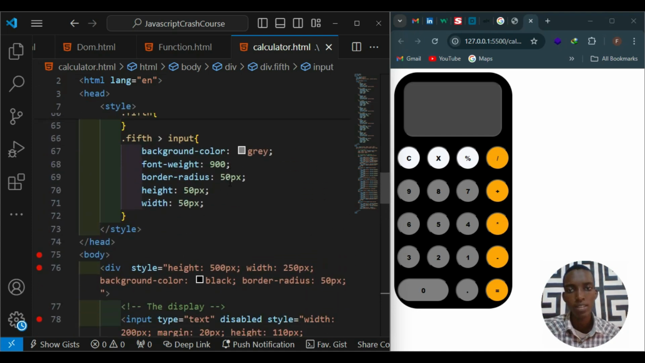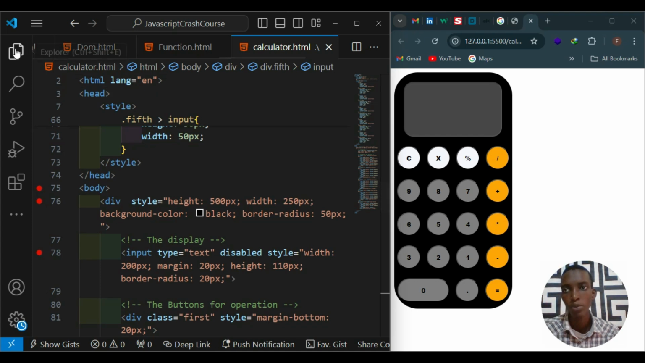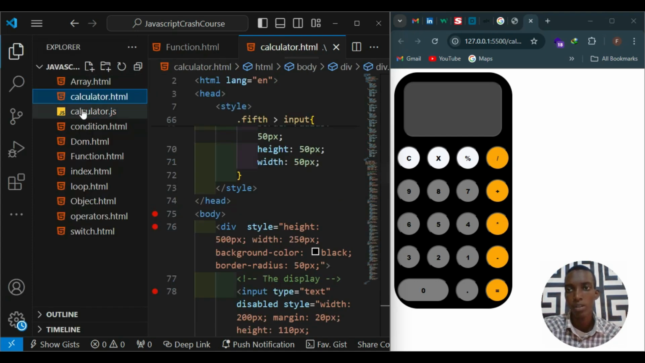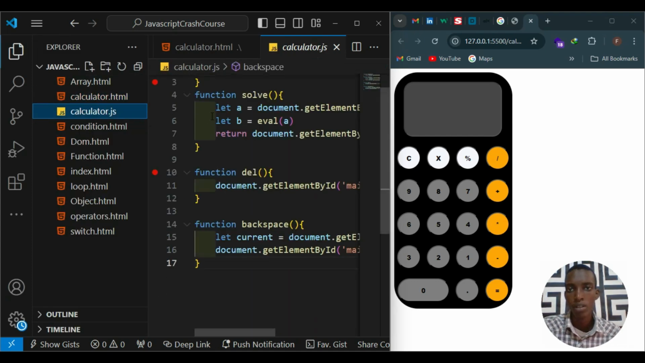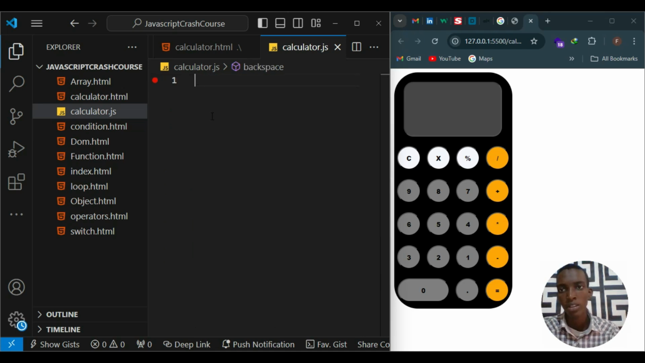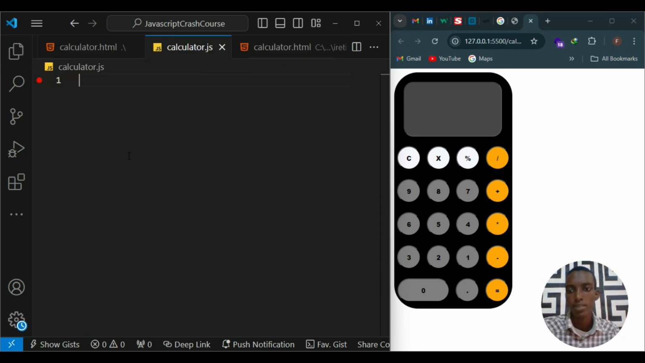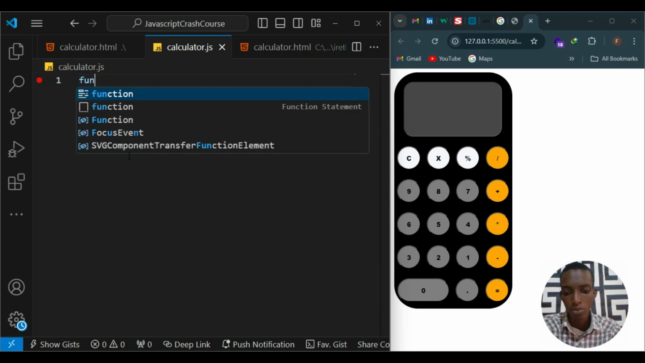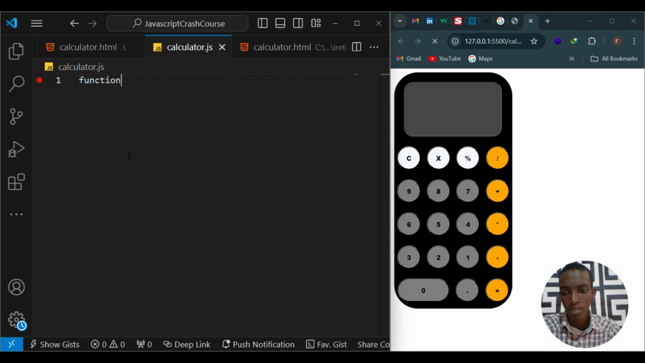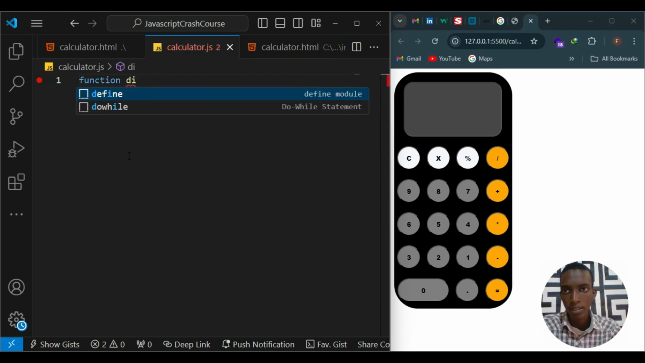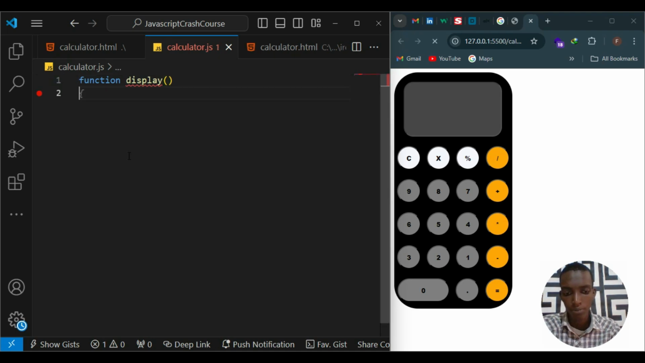Now let's do this. I'll be using the internal JavaScript for us, so let's try using the external one now. So I created a file called calculator.js. Now inside it I will say this display. Before we say this, we say function, right? Function display.